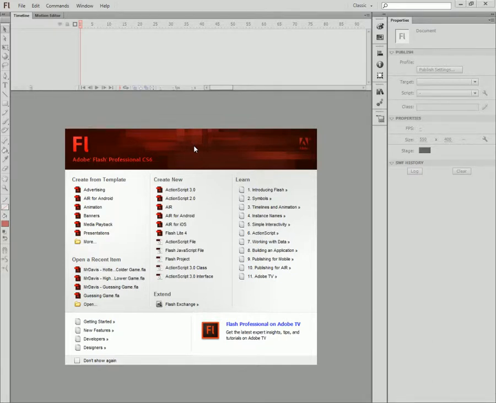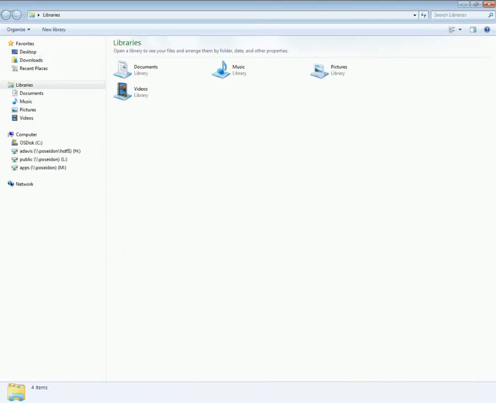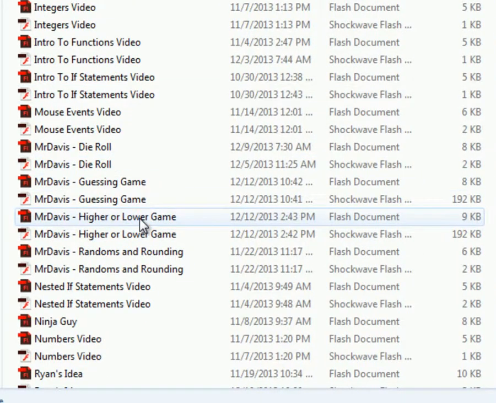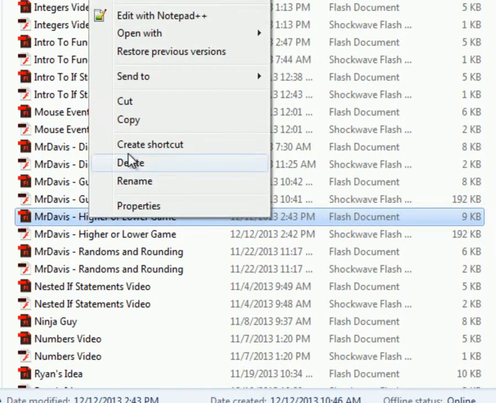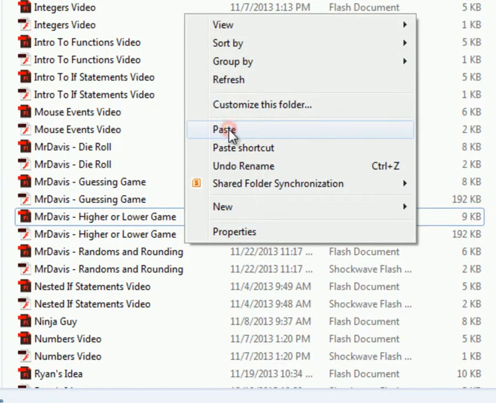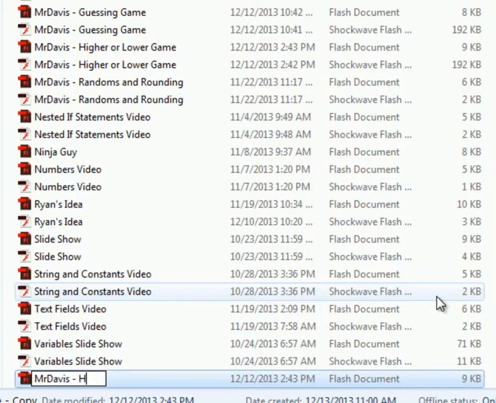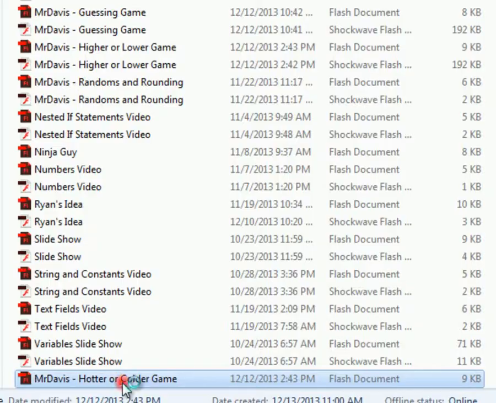In this video, we're going to turn our higher or lower game into a new game called hotter or colder. So what we're going to do is go into the bottom left, right click on our start menu, click open Windows Explorer. I'm going to click on your H drive or wherever you saved your higher or lower game. Mine is right here. I'm going to right click on it, click copy, right click again, click paste, find the copy, right click and rename it to not higher or lower game, hotter or colder game. Okay. Once you do that, double click on it to open it up.